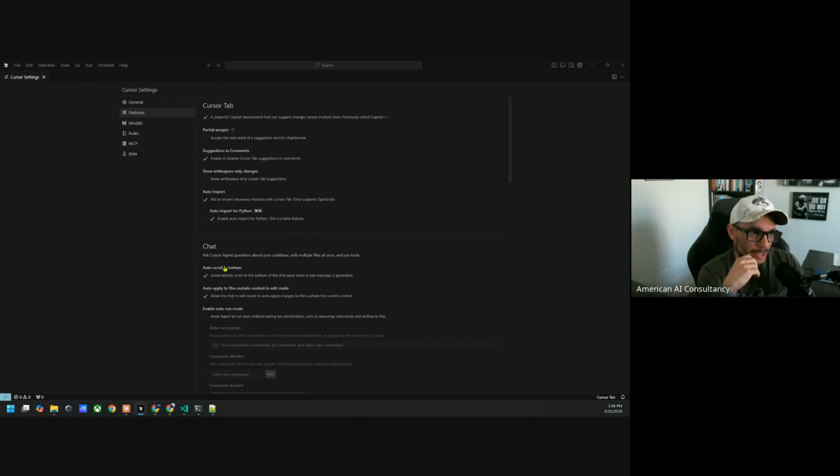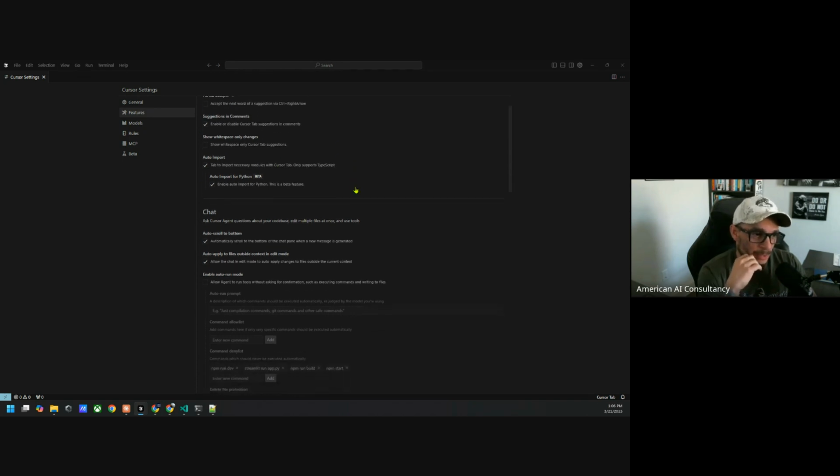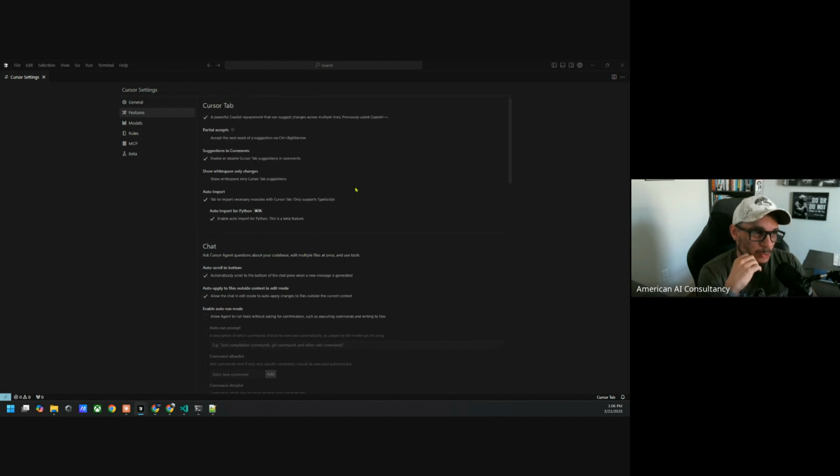Cursor, tab, and chat. These two combined are actually how you will interact, and we'll get into how to actually interact with these things as we work through this. Basically, I would advise you to turn tab on, turn chat and edit mode on.